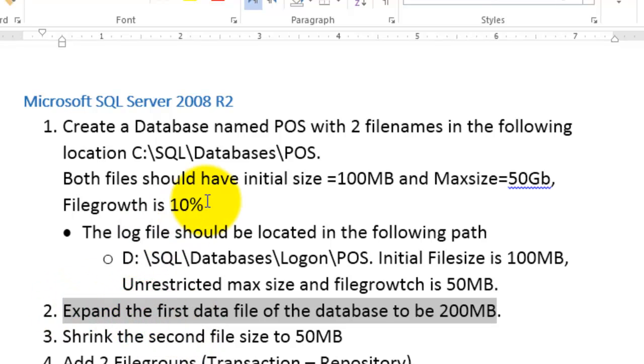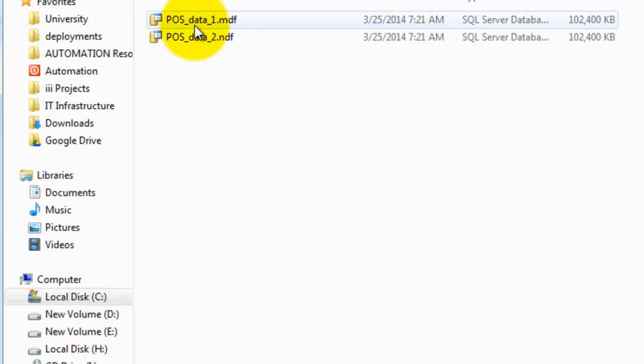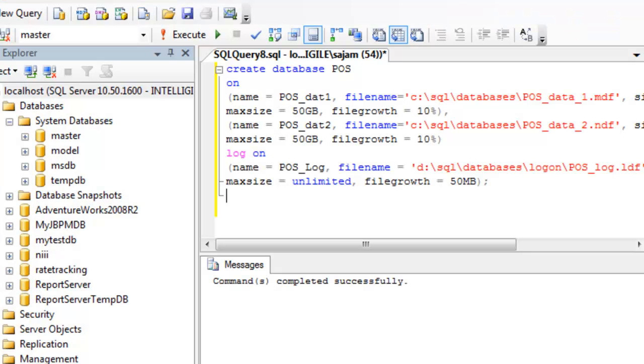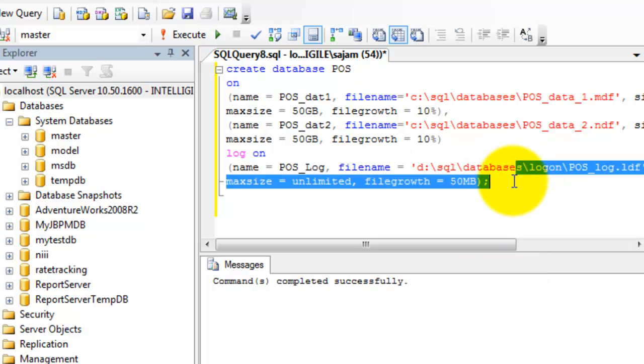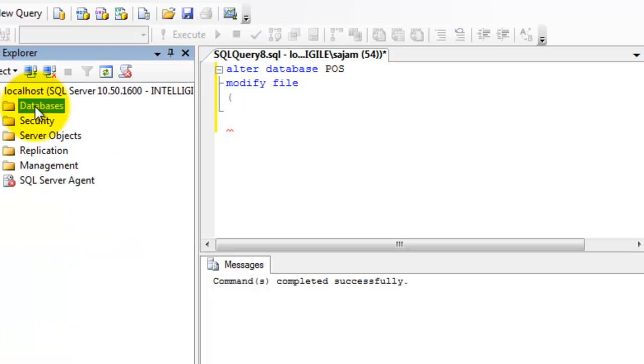To expand the file we need to alter the database. So the first file is pos data_1.mdf. We need to access the logical name of the file to change its default size. Okay, on the query, now we need to alter the database pos and modify the first file. Modify file. Here the logical name of the file, I'm just going to check this.